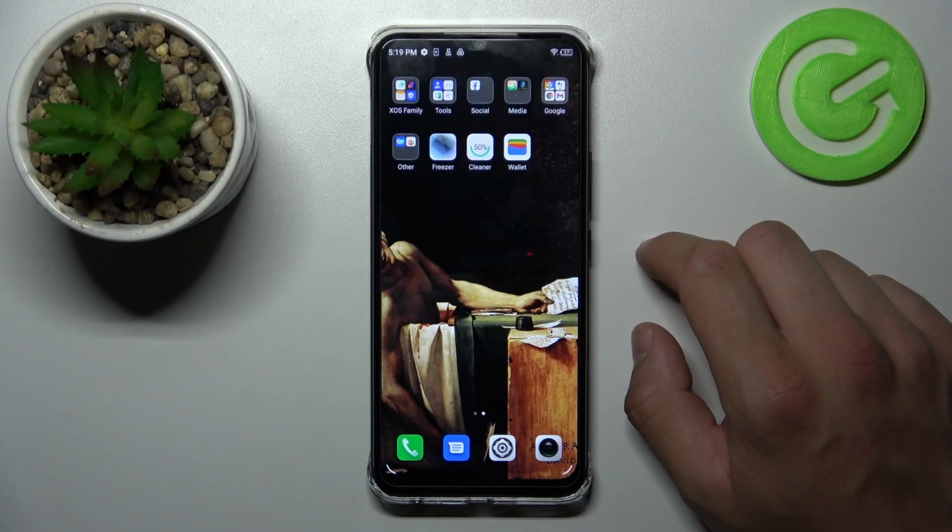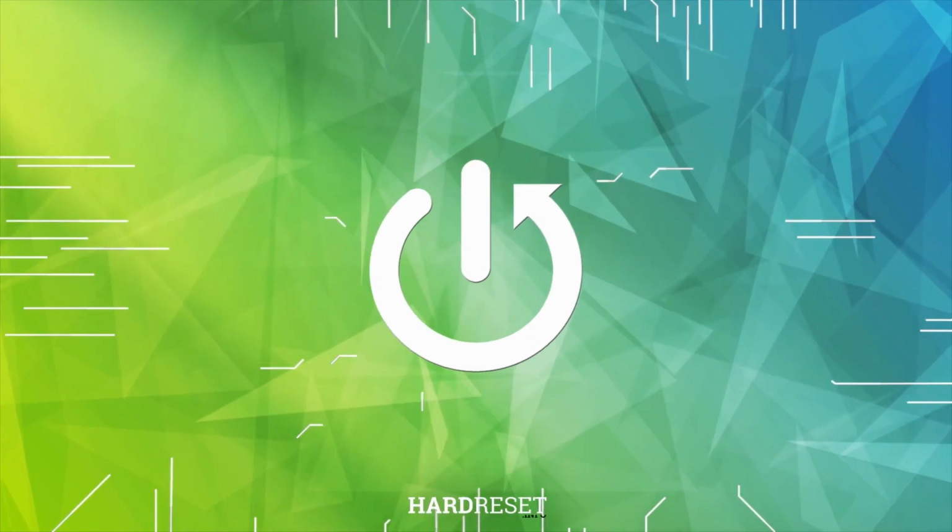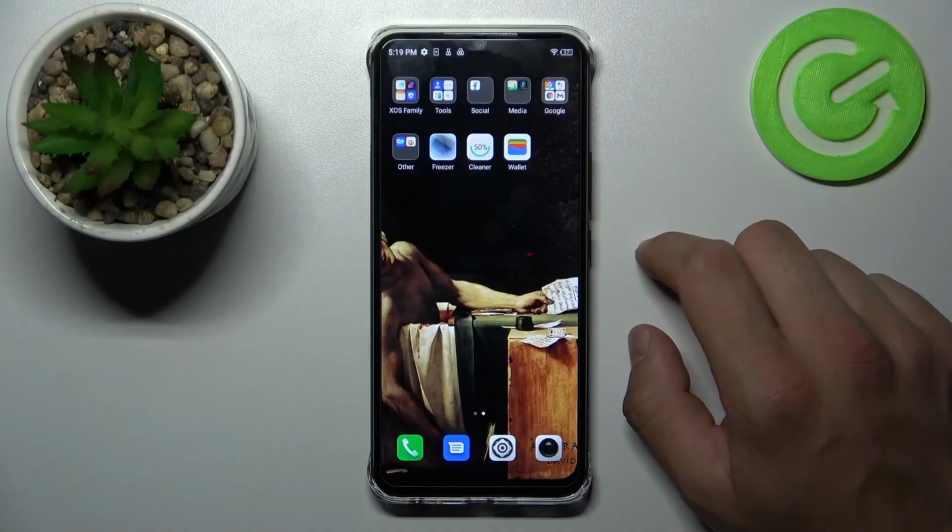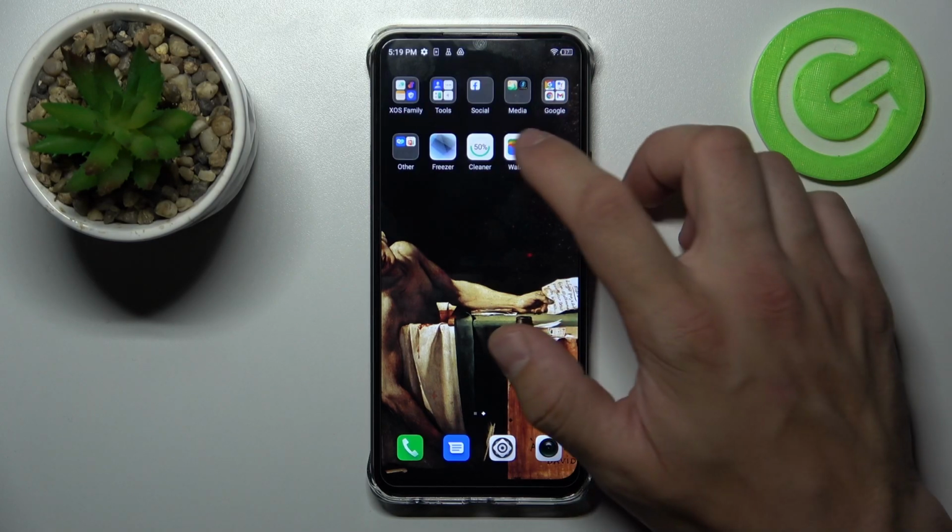Hello, in front of me I've got Infinix Smart 6 HD. In this video I'll show you how to add different types of cards to Google Wallet. In the beginning, let's enter Google Wallet.